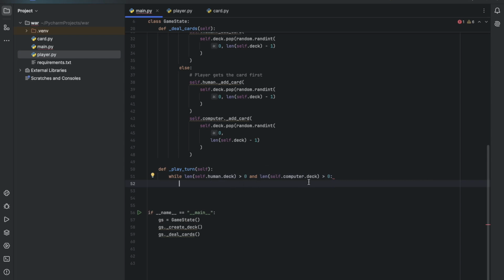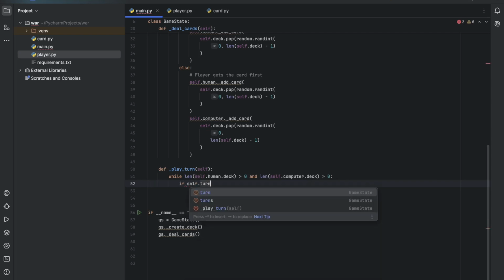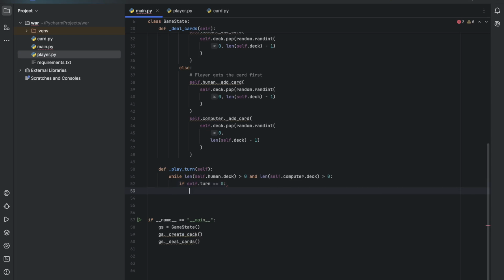Well, first thing we want to do is figure out whose turn it is. So if self.turn equals 0, this is the computer's turn. And the reason we're going to do turns is because, I don't know, I felt like I'm going to make it a little more interactive. So we'll do that, and then else, because I know that, of course, each turn is just putting a card down. And we'll do the human's turn.